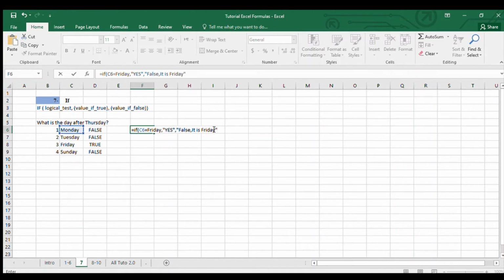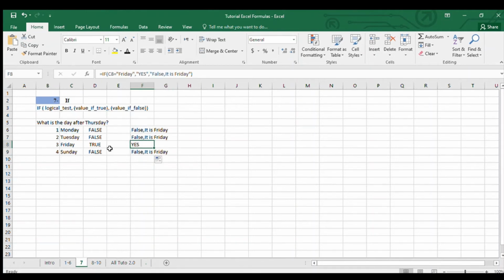And you make a quotation mark here and close parenthesis. Notice that you have to put quotation marks in here around Friday too, and enter. You will get the answer false, it is Friday, and you can drag it down. The correct one still stays the same, right? It follows the formulas that we use.